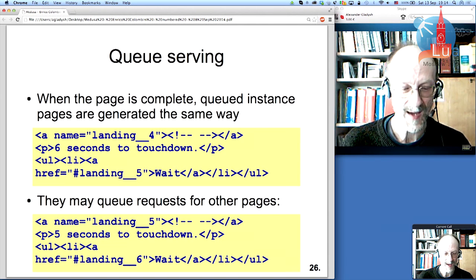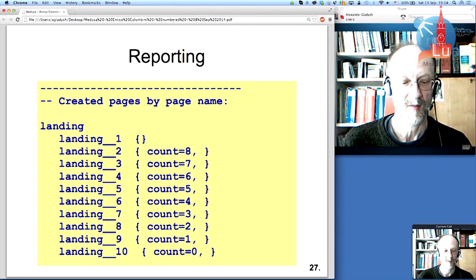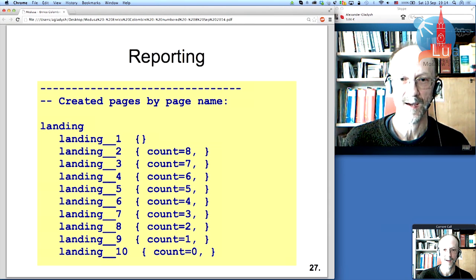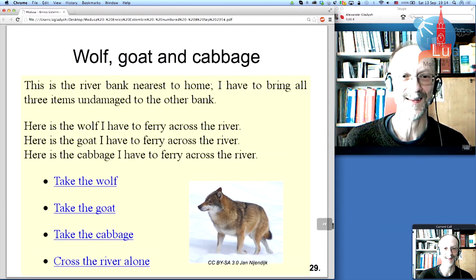In slide 27, we see the report from the compiler, that sees that we have only one source page, landing, that generated 10 instance pages, and for each one shows its vtable, its state. In page 28, we can skip because of the time. Let's go to page 29.